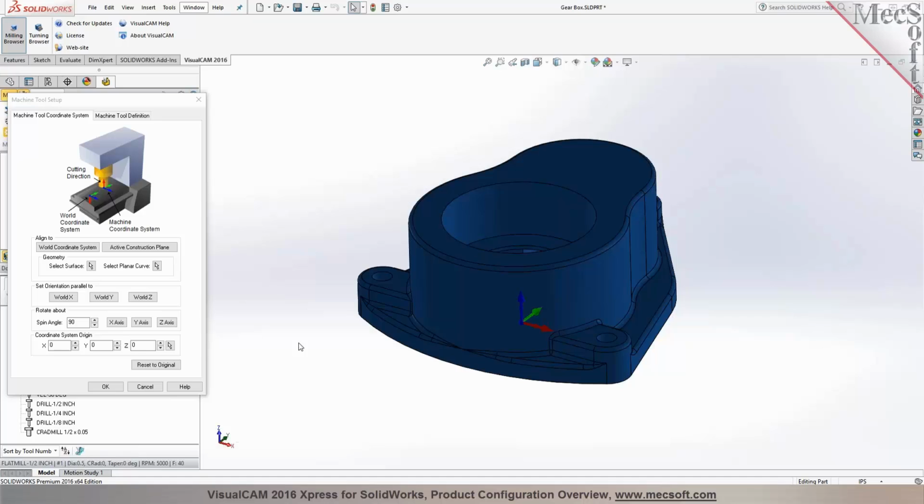So the part's not being moved though in SolidWorks, correct? The coordinate system, the core, is being transformed or translated to have it oriented the way you want to have the part set up for machining it on your CNC machine tool.